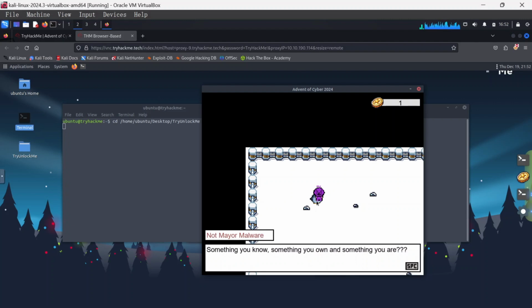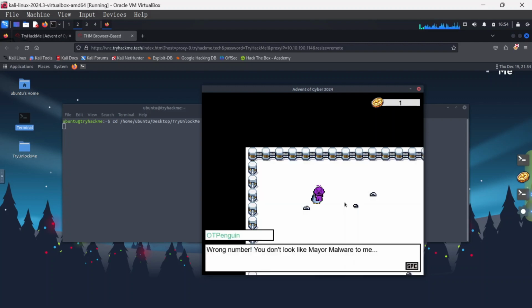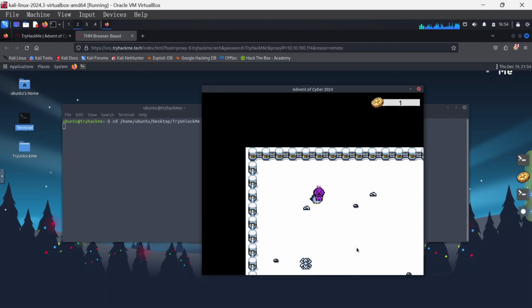So the three games we'll be playing will be based on this. And where did you get that from? You're a funny one. The first factor is the random number the mayor has. You mean an OTP? Oh yes, the mayor mentioned something about the Frostbitten OTP. Do you have it? And here we are, we need to input this OTP, and if we type in a number, you see it says wrong number, you don't look like mayor malware to me, and that's it.